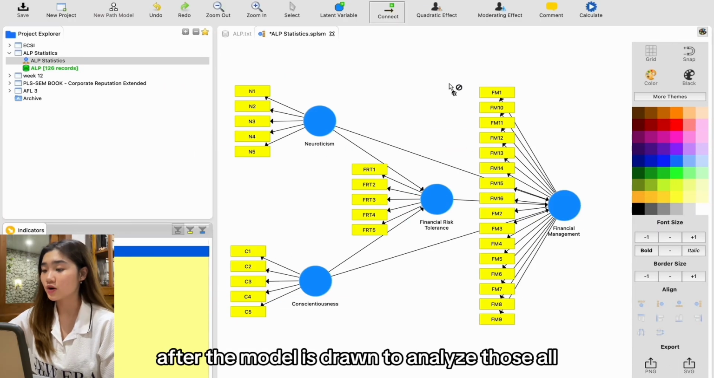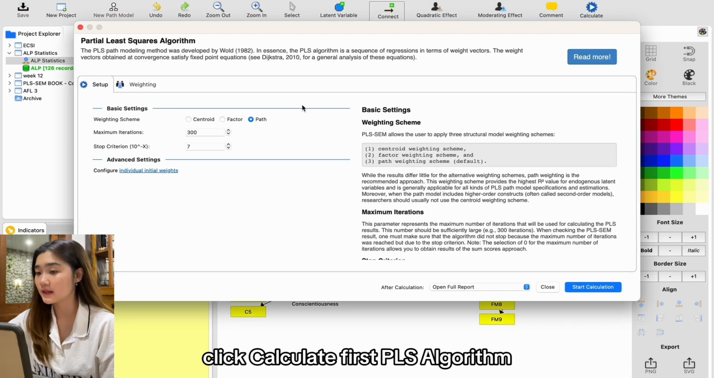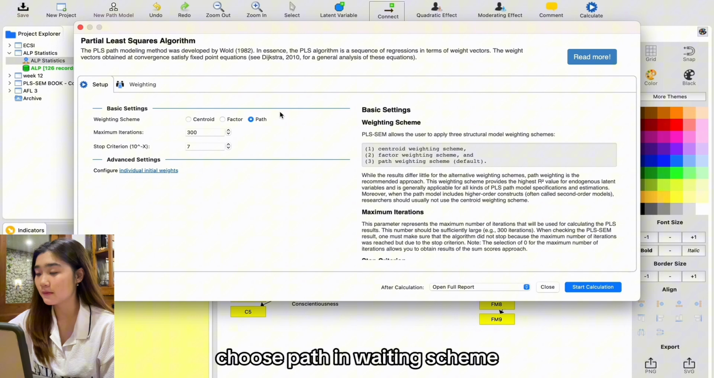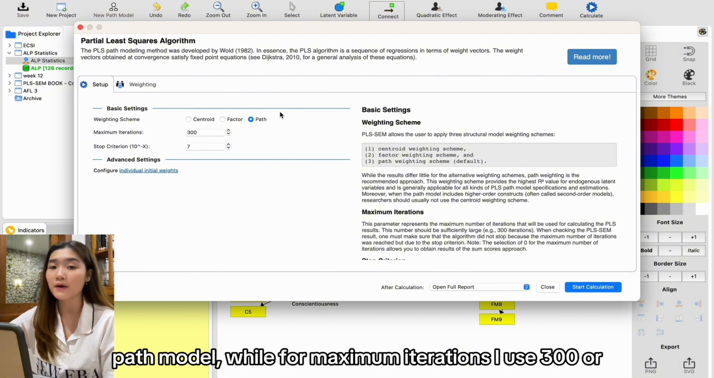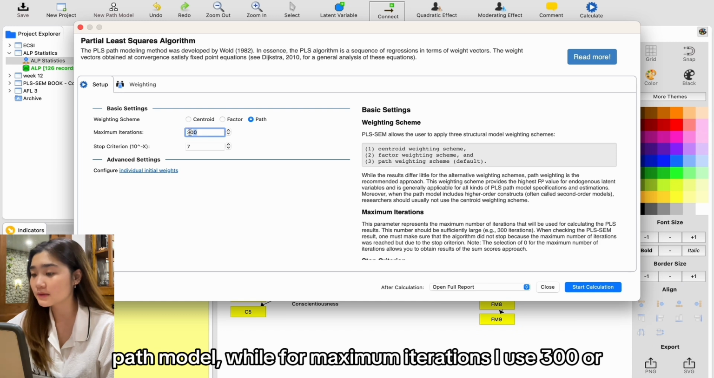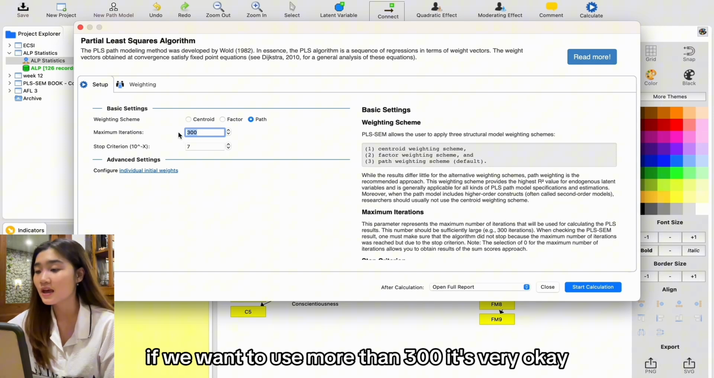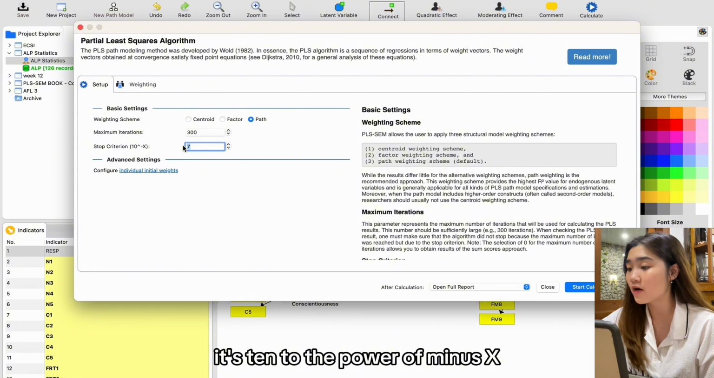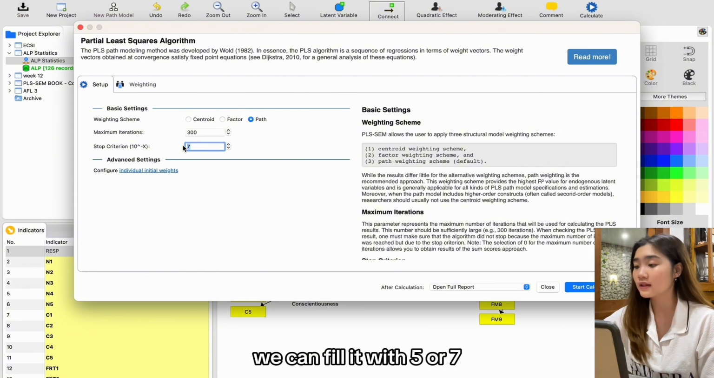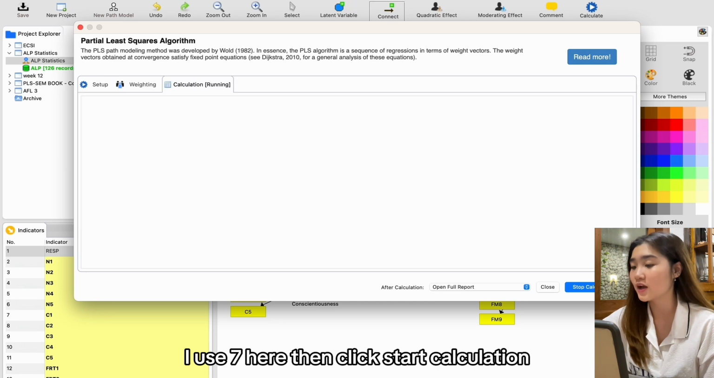After the model is drawn, to analyze the result, click Calculate. First, PLS algorithm. Choose path in weighting scheme because it's generally applicable for all kinds of PLS path models. For maximum iterations, I use 300. If we want to use more than 300, it's very okay. Last, for stop criterion, it's 10 to the power of minus x. We can fill it with 5 or 7. I use 7 here. Then click Start Calculation.